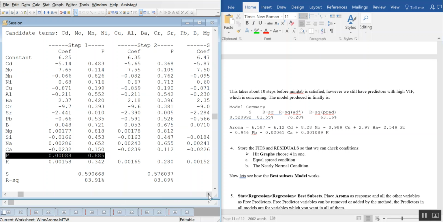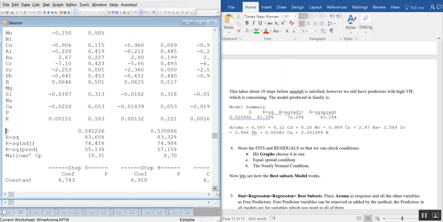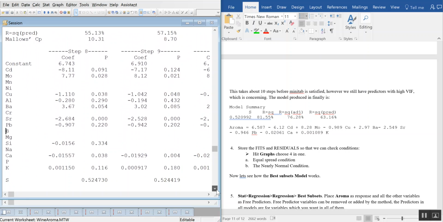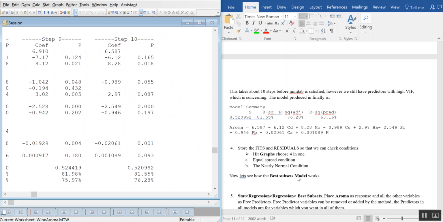Then you look at step 2 and you're like, oh my gosh, who's the highest now? Magnesium. Oh, that's probably who's going to be eliminated, and he doesn't show up in step 3. So it goes through and it just keeps eliminating for you until it gets down to stuff that is all significant. And I believe it did 10 steps, so let me go over and see if I can get it to show step 10.